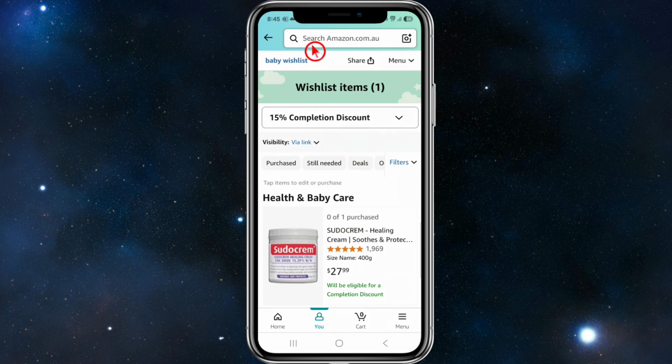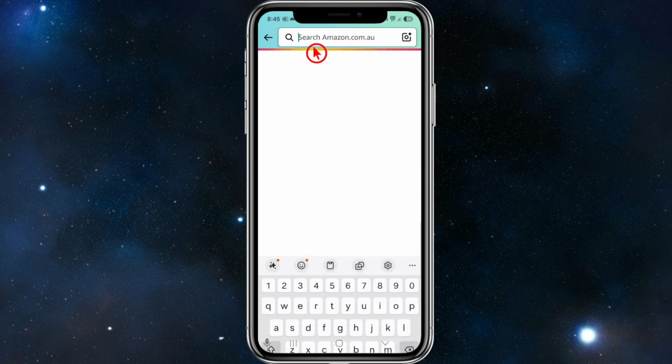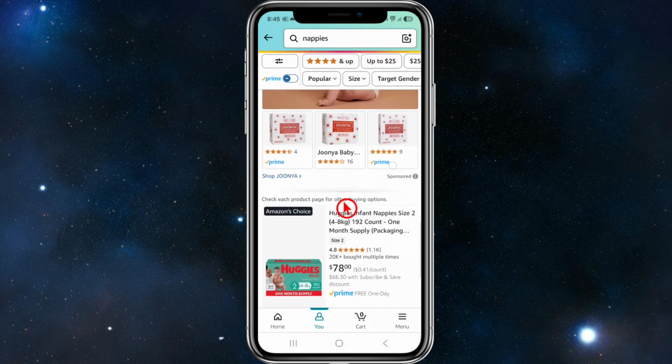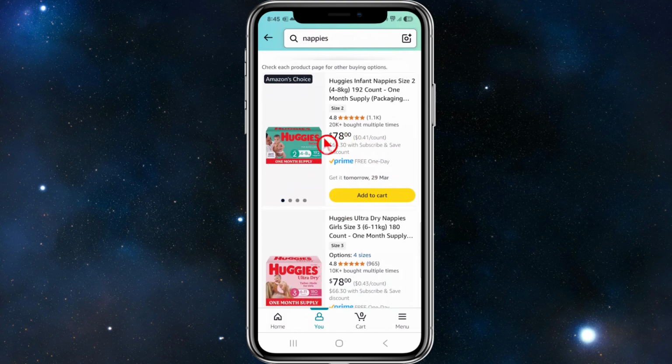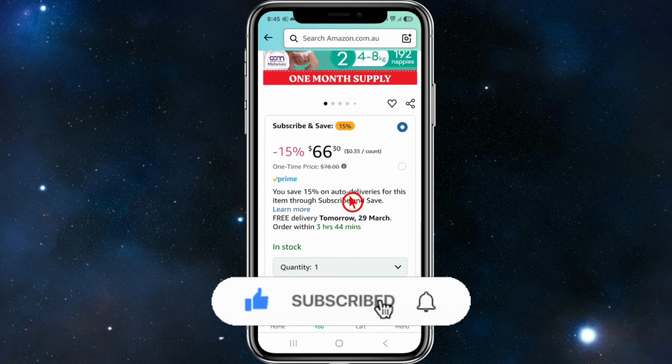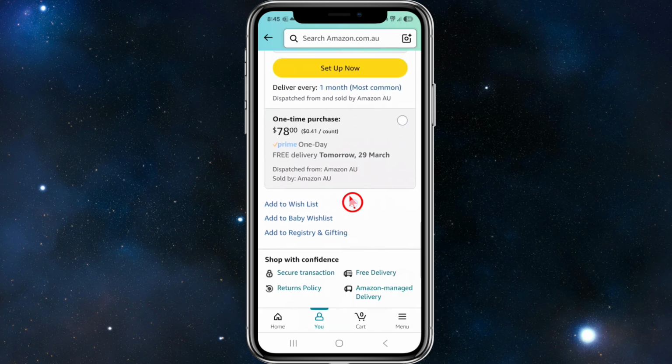Also, you can do a search for baby related stuff, and then say for example nappies, I want to add some certain nappies to my wish list. I'm going to search it. Now I'm going to scroll down, and just for demonstration I'm going to choose these Huggies here. And now once I'm here, I'm going to scroll down and it will say add to baby wish list. Simple as that.